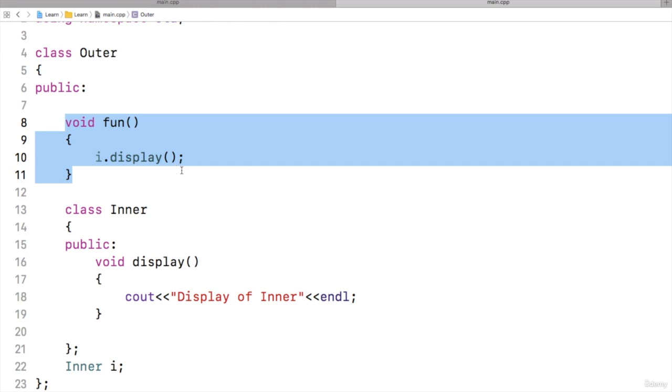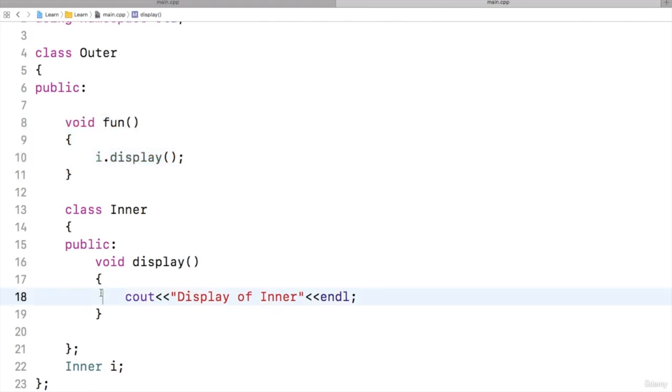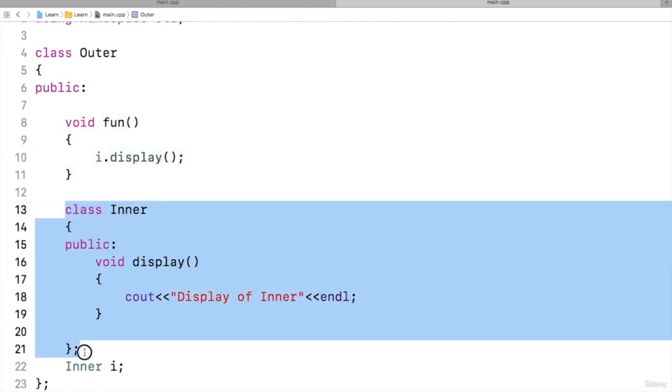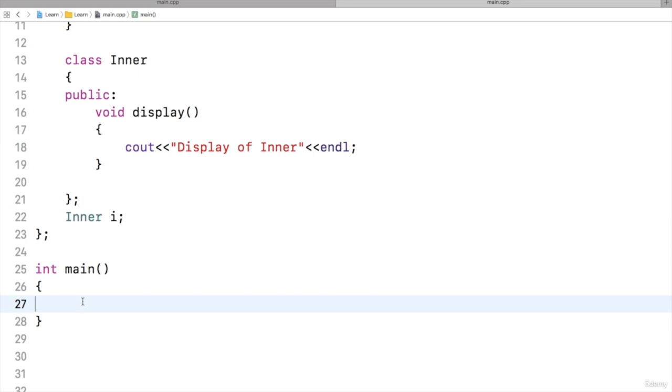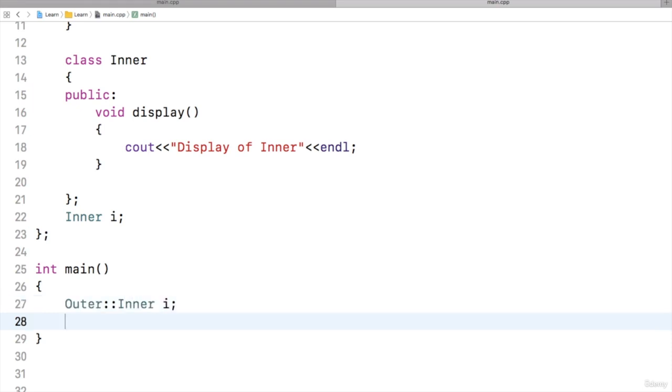Outer class can have an inner class, one more class inside, that is nested class, and outer class can use the objects of inner class. This is to reduce the complexity. If you have a lot of code inside outer class, then you can divide the code in a separate inner class. If you want, you can use this class outside the class also. Outside the outer class, I should say outer scope resolution inner I. I can create the objects of inner class outside the outer class also by using the scope resolution.